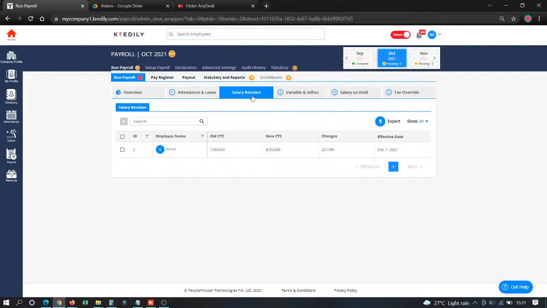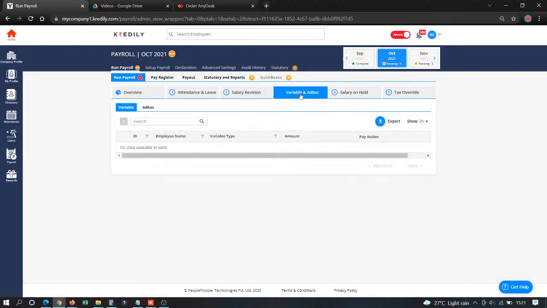And it's important that you pay attention to this, because if there is any mistake or if there is something wrong with the salary revision, you can go back and make changes. So the system is telling you that, hey, this is the salary revision that has happened for the current month. So Varun, this employee has got a salary revision, which was done by me, so I'm okay to proceed with it. Then you get an option where the variable components will be displayed, but for this month I do not have any variable components in my payroll.